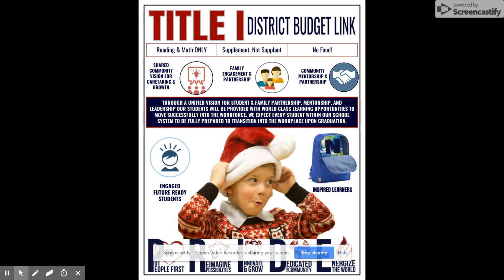Title I is given to the elementary schools and our K-8 schools. You can see the district budgets up here for each of the schools at the top. And then some notes on what that looks like. So Title I is for reading and math only. It's to supplement, not supplant. And you can't get food from Title I funds.